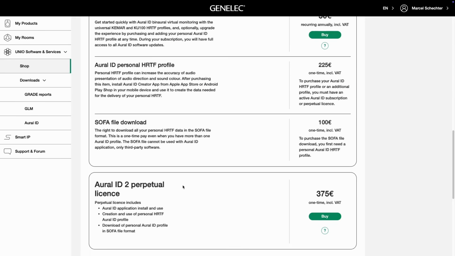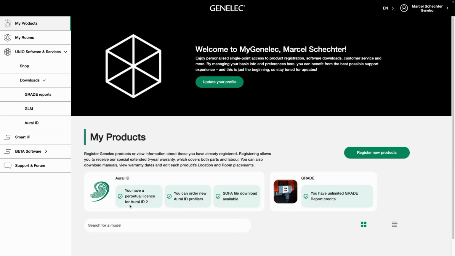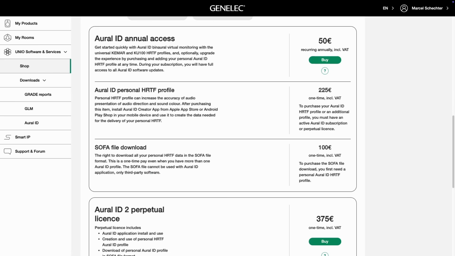How do you get your own personal Aural ID HRTF profile? If you already have a perpetual license, you can start using our Creator app right away. If you have an annual subscription, go to My Genelec and purchase your personal Aural ID profile. You need a valid Aural ID license to purchase a profile. This will give you the best accuracy for sound direction and sound color.